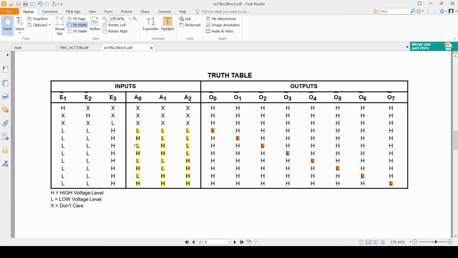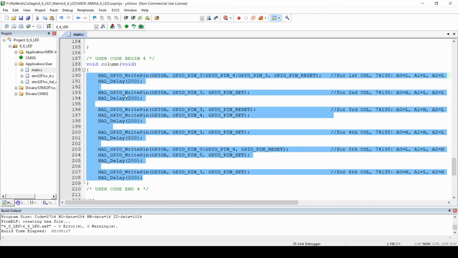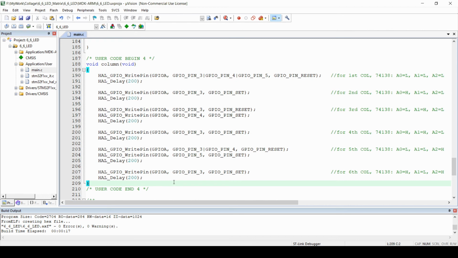For selecting third column, we have to set A0 to low and A1 to high. We have reset GPIO pin 3 and GPIO pin 4 to set. Similarly, you have to write the code for 4th, 5th and 6th column. I have already written the code. Now let's build the code. Once the code is built, the hex file will be generated in the code directory. It will take some time.